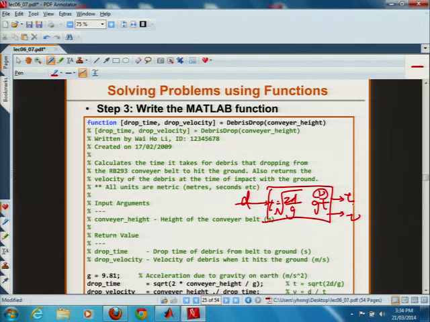So again, we follow the same procedure: create a new MATLAB script, and then write the MATLAB function declaration. Function, followed by the output, the return value. Because you have 2 outputs here, when you define the return value, you have 2 variables. One is time, one is velocity. As I said, you can choose the names yourself. They are normally separated with a comma and enclosed in square brackets. This is followed by the MATLAB function name, and then the input arguments.